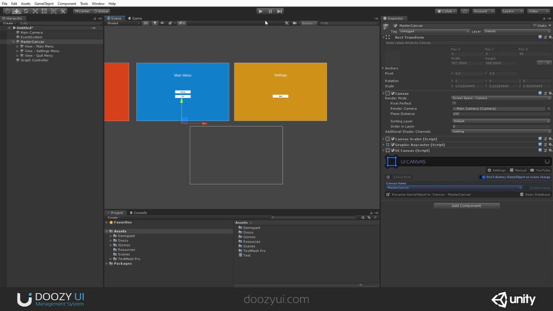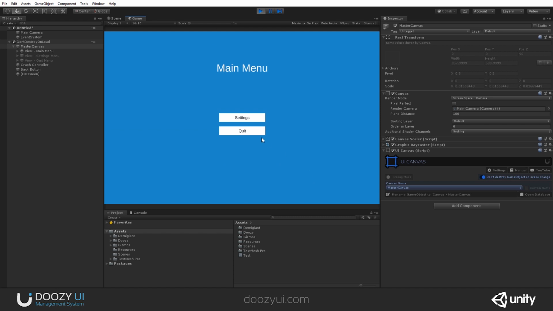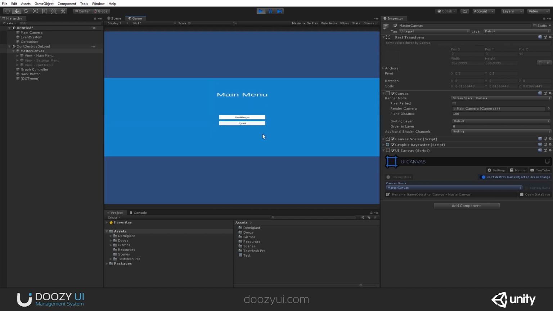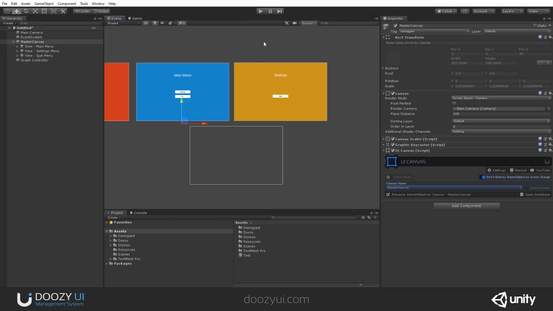All right. And let's enter play mode. And you'll see that I've just changed the entire animation for the system. There you go, settings. See? I'm pressing escape, by the way, to change that fast. Quit. Let's also add some sounds.